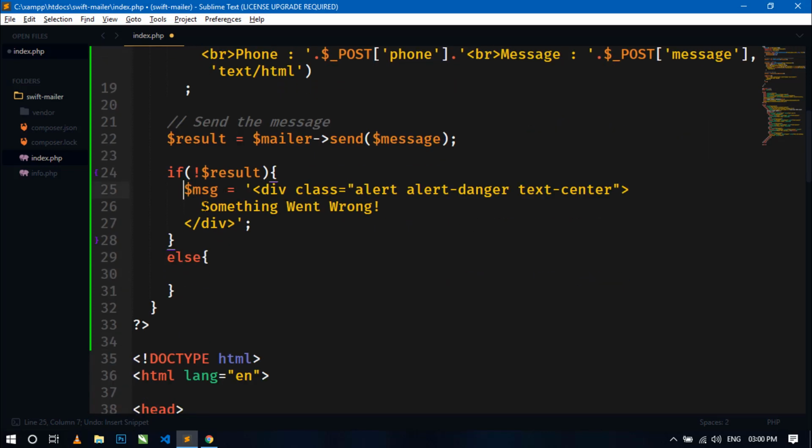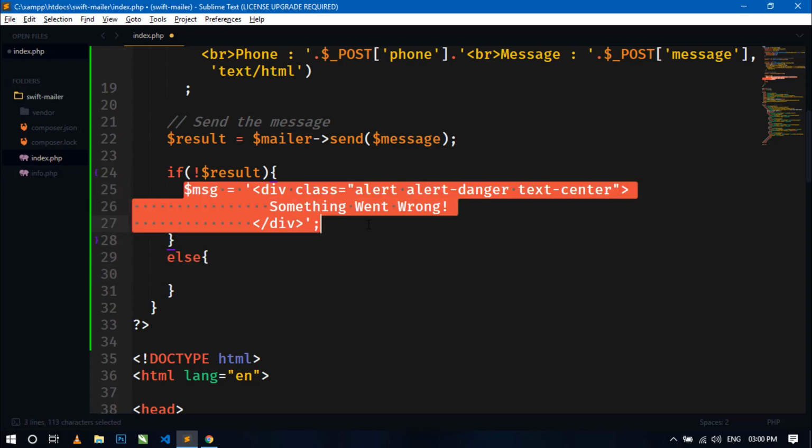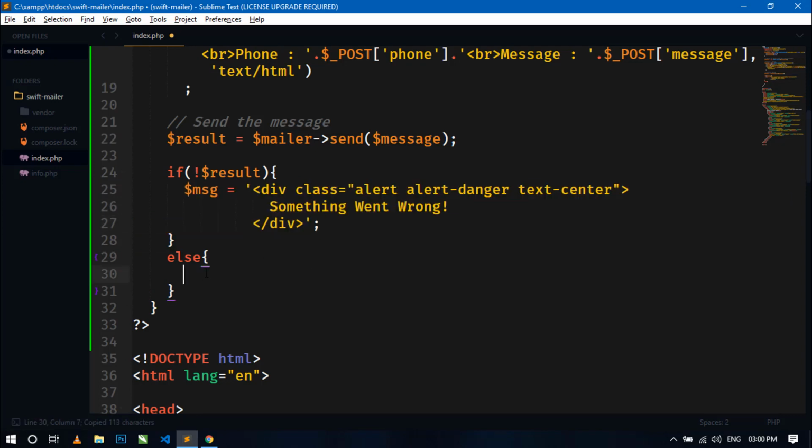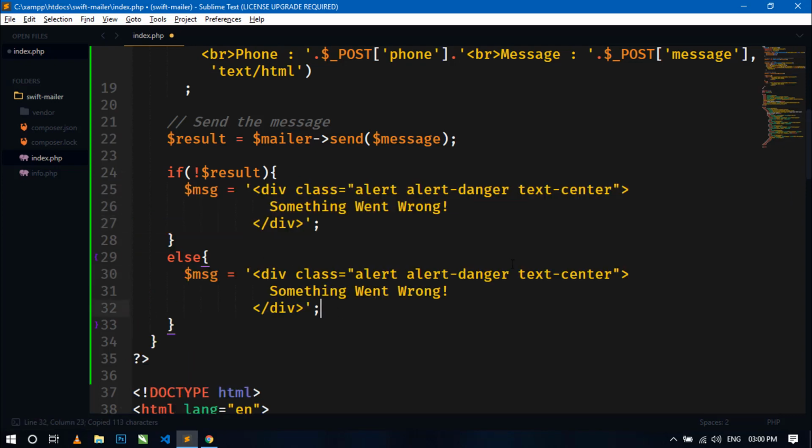Okay, and if the message is successfully sent, then here I will display the success message. So just copy the same thing and paste here. Okay, just change this alert-danger to alert-success, and this message to message sent successfully.